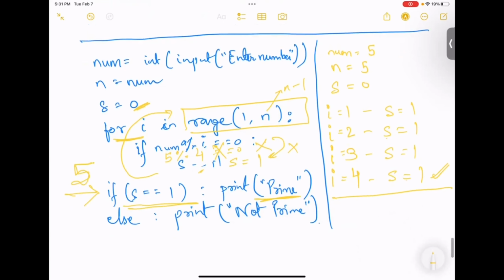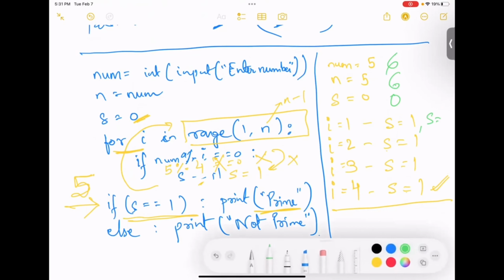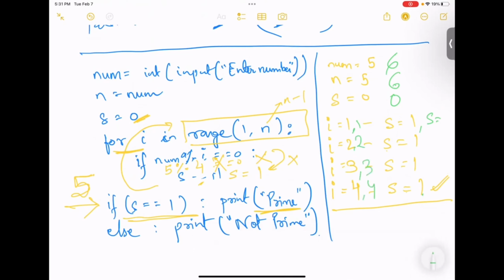Let's take a second condition now. Let's take it 6 here. Instead of 5, we are taking it 6. N is 6, sum is 0. For the first iteration, S will be, let's say 6 comes here. I will go to 1, 2, 3, 4, 5, because n minus 1, now n is 6, so 6 minus 1 is 5. Till 5 it will go.